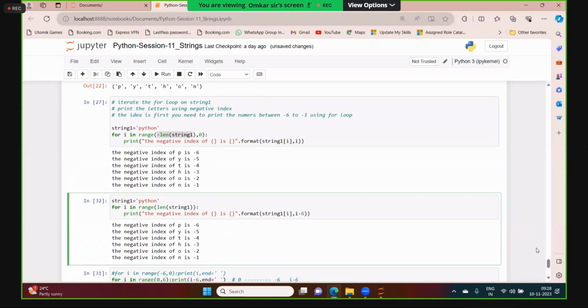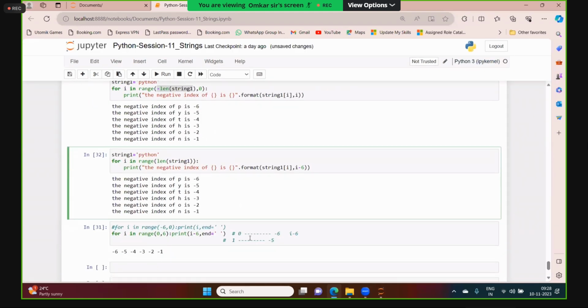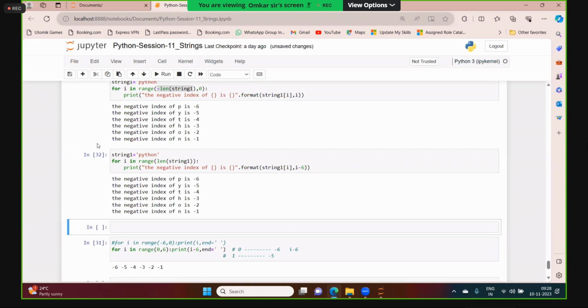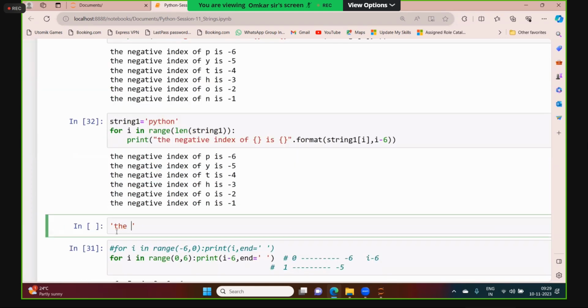Now I need output. Those who don't have any doubts, I need output like this. My output should be like this: the positive index of P. The positive index is 0 and the negative index is -6 for the letter P. This is the output I require now, like this.